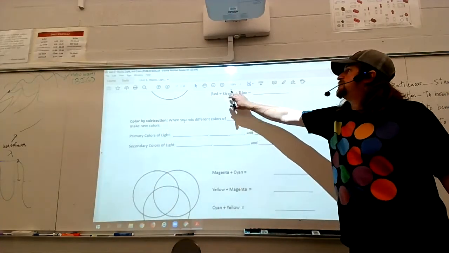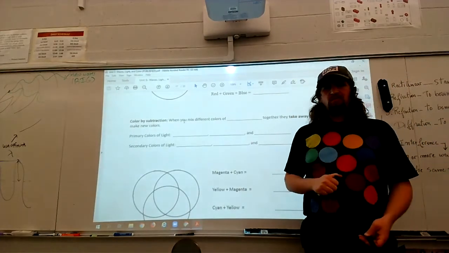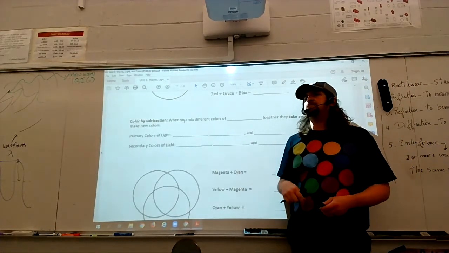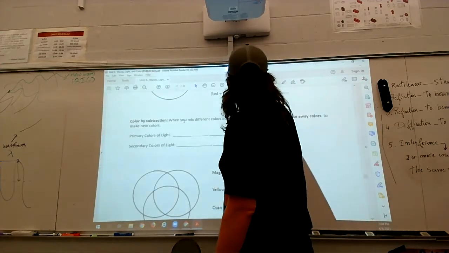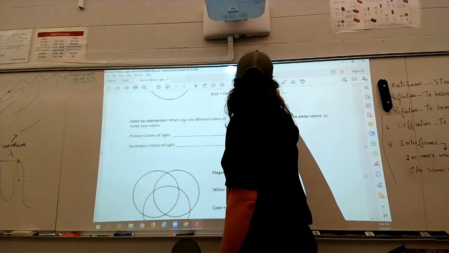For instance, we added combinations of two, but what if we add all three together, right? If we add red and green and blue, it turns out this gives us something pretty darn close to white light.